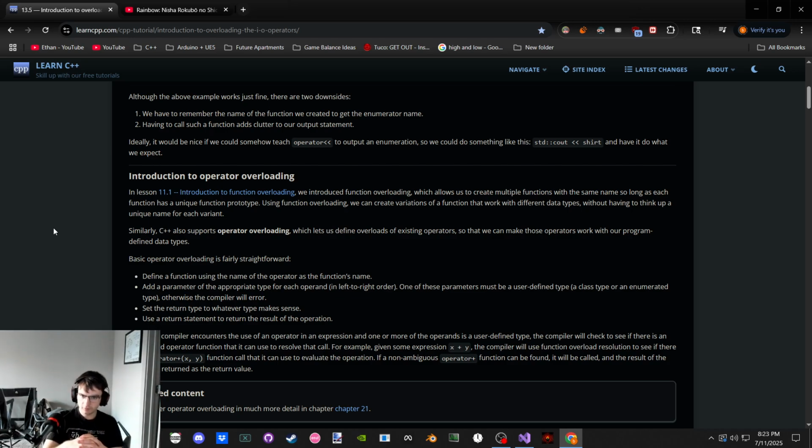When the compiler encounters the use of an operator in an expression and one or more is a user-defined type, it'll check to see if what? There's probably already a definition or an overloaded operator function. It does call operator functions. Oh my god. And those operator functions do the conversions.